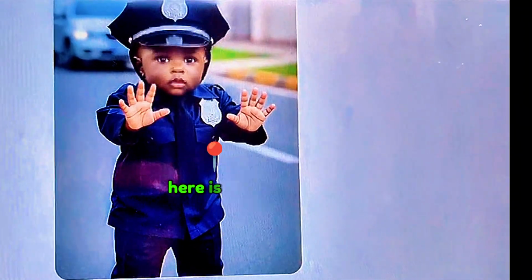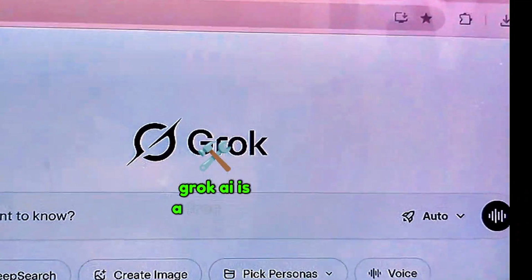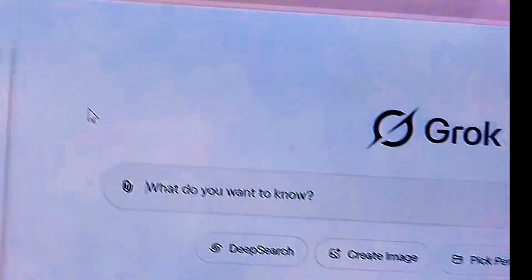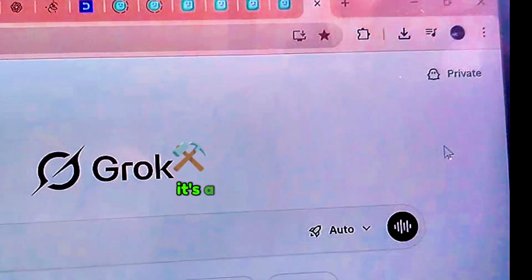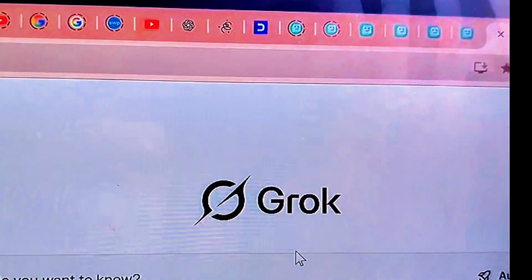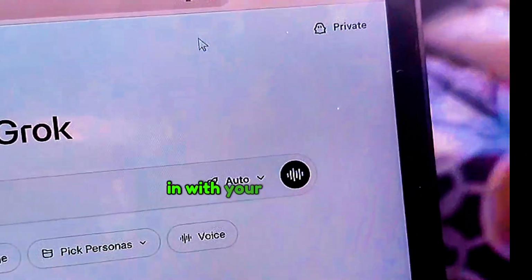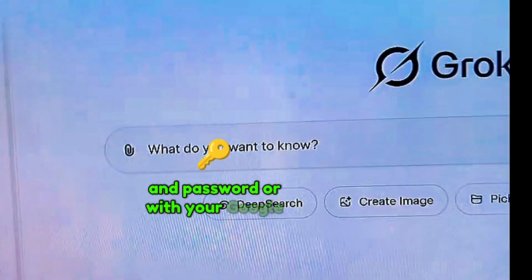So here is Grok AI. Grok AI is a free tool. When you come to Grok AI, this is the way the application is. It's a free tool. If you are signing in for the first time, it will ask you to sign in with your username and password or with your Google email.